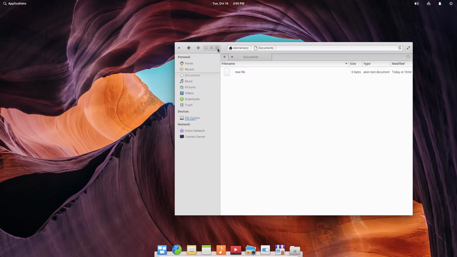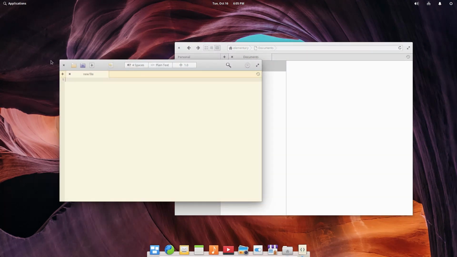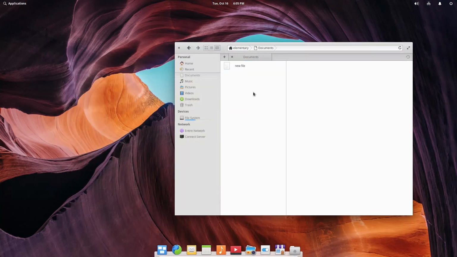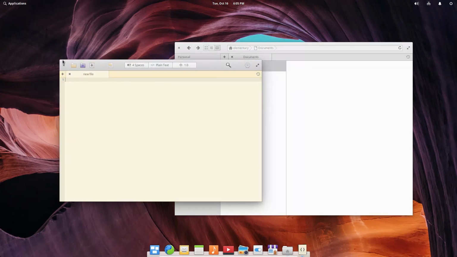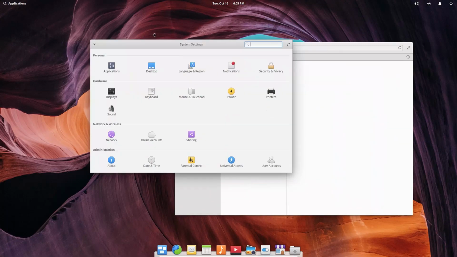So here's where we are. Let's go back. Where are we now? Documents. There we are. All right. So the file manager here, it's a nice manager. I like the way it looks. It is single clicking to open things. That is something that some people may or may not like. Let's see if there's a setting to change that.